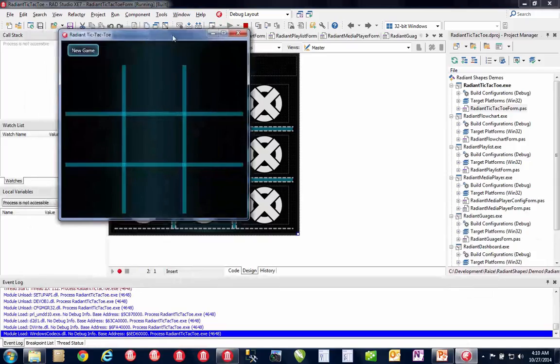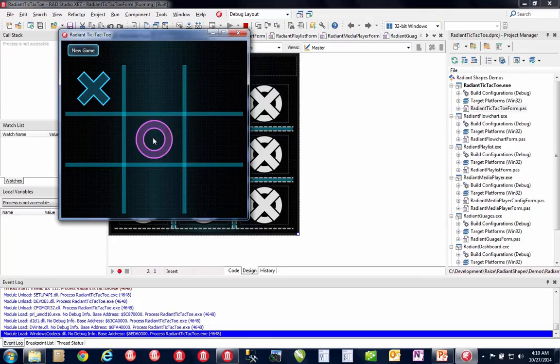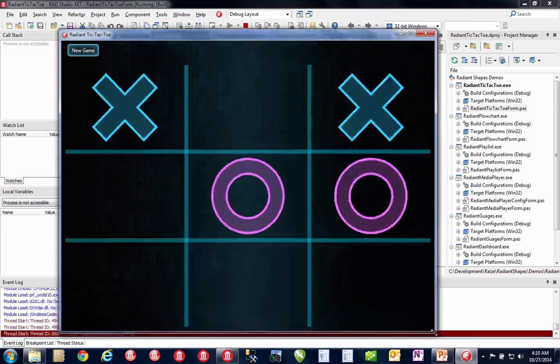So here we have the application running, and it's using one of the pre-built styles that come with FMX. However, that's only giving us the button style and the background. The rest of this is coming from Radiant Shapes. So I'm using the X for the various X states, and I'm using the ring for the O states, and I can continue on with my game as appropriate. What's nice, though, is as I resize, the X's and the O's maintain their aspect.